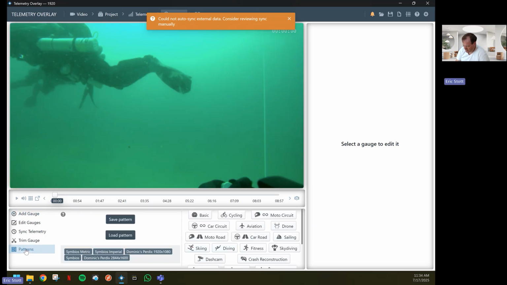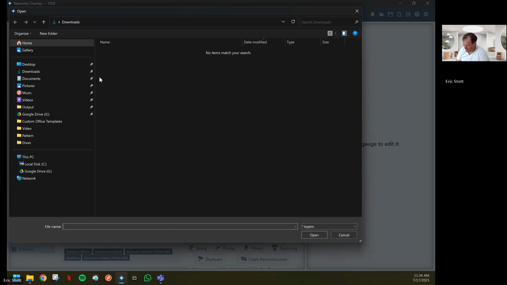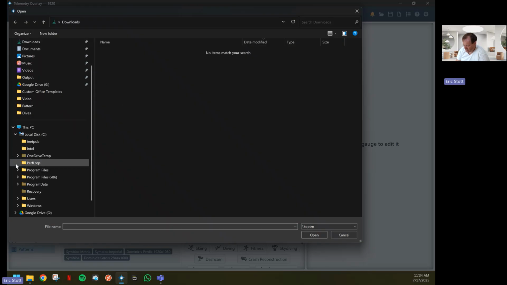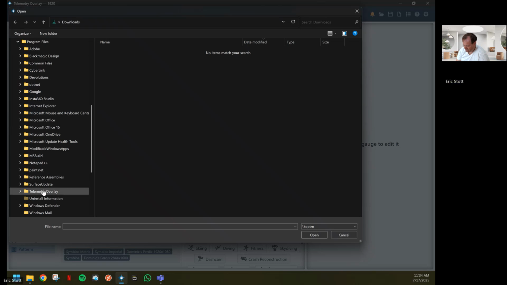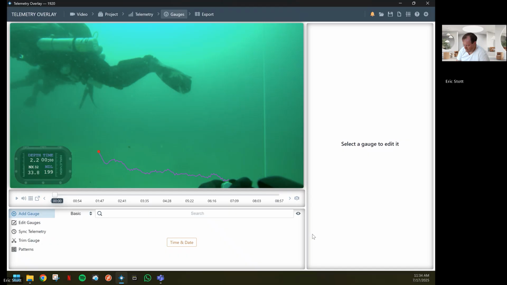And go to Patterns. Once it's loaded, Patterns, Load Pattern, press Load. And go to Telemetry Overlay, the resources. And there's two different versions. If you're diving Imperial or diving metric, you can use whichever one you want. So press metric. And here is your dive.